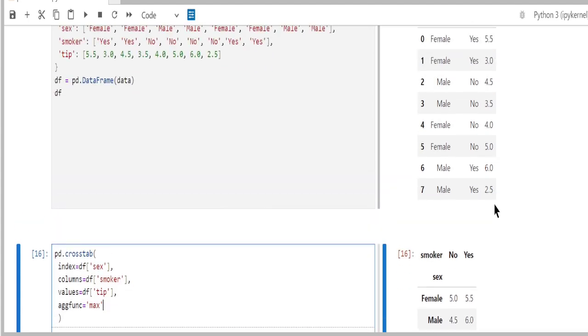To achieve that in this data frame, you can use the values parameter, and here you can see the maximum tip for females who don't smoke is 5. The maximum tip for a female who smokes is 5.5. The male is the same: 4.5 for a male who doesn't smoke, and 6 for a male who smokes.